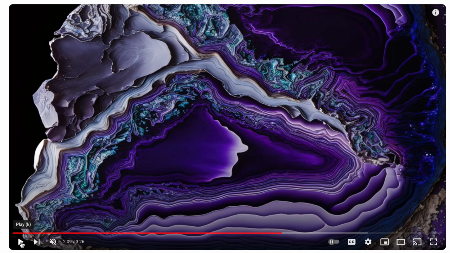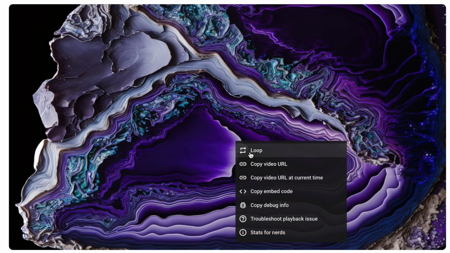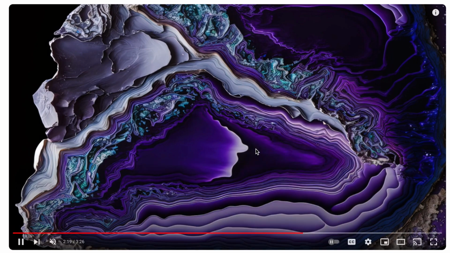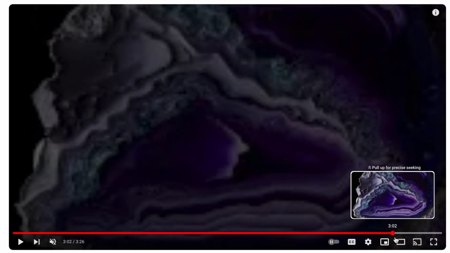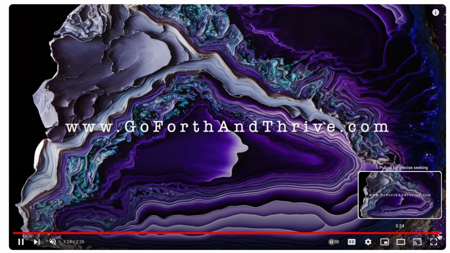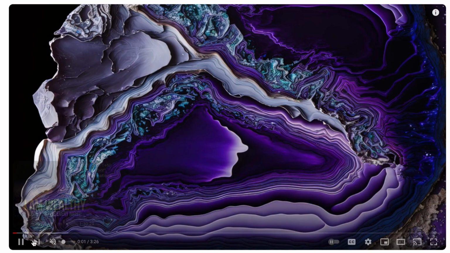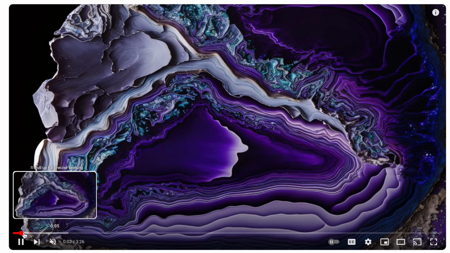So hit the play button, and then all you have to do, once the video is playing, is right click your mouse and the loop option will come up. Just press that loop option, and then you can see if we go to the end of the video, let's just fast forward to the end, it's going to get to the end and just start right over. You can see this little red dot of how far we are into the video, and it just starts over.